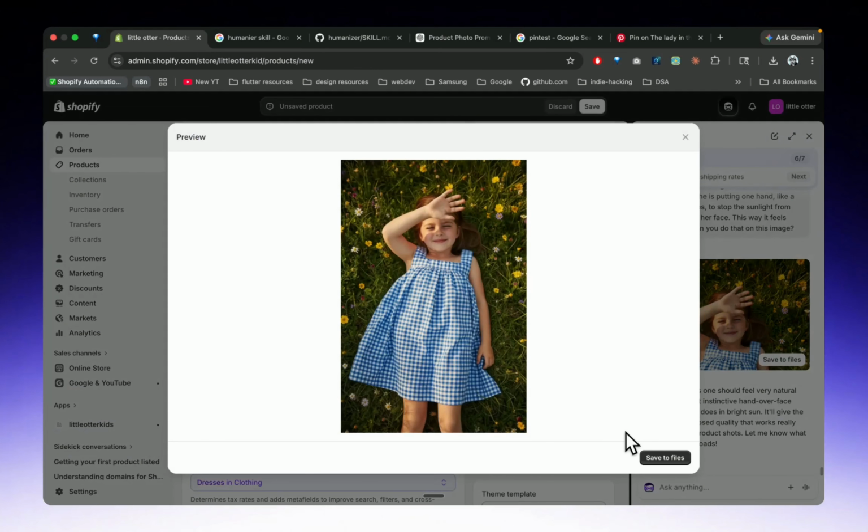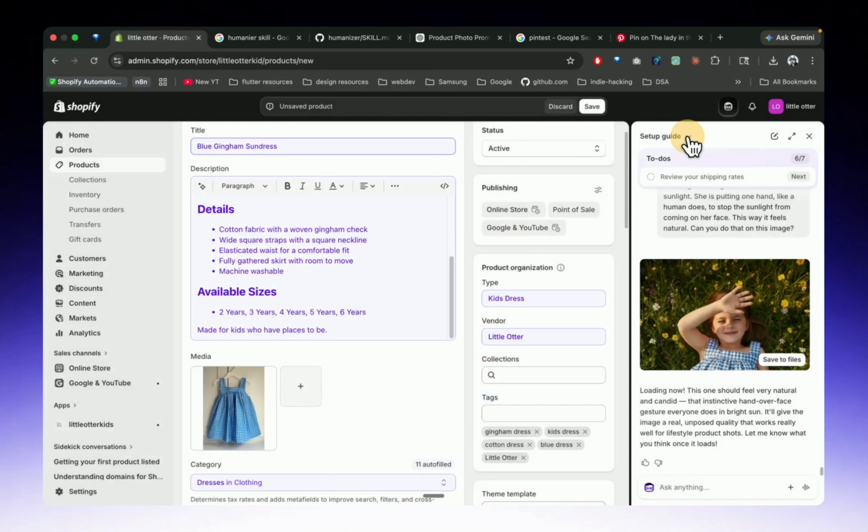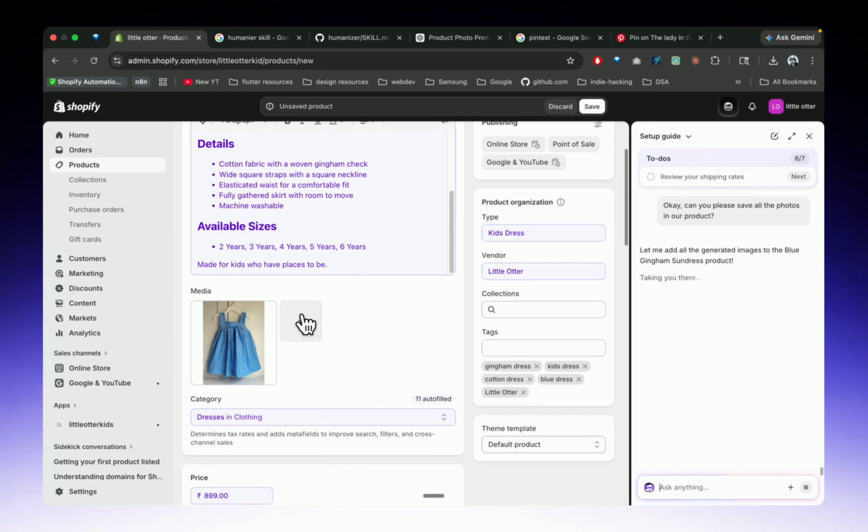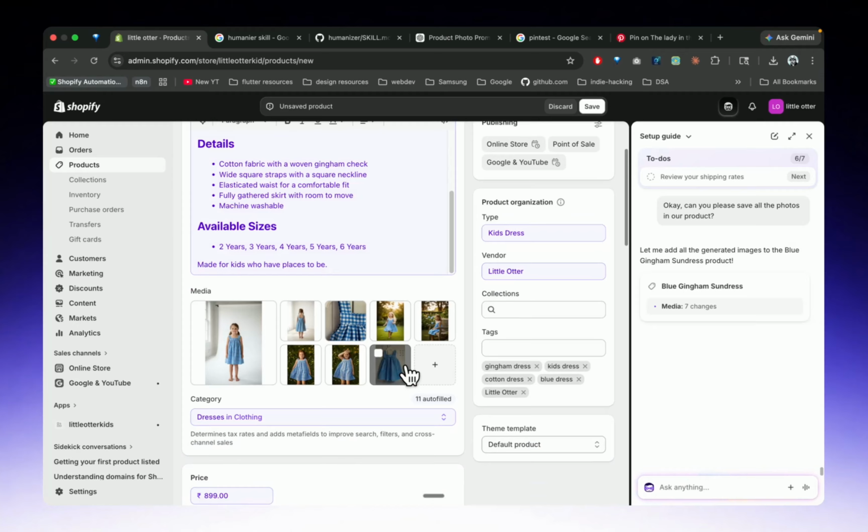Yes, this is something nice. You can see this way you can do it. Okay, can you please save all the photos in our product? Now it will add all the images over there in our product. Here you will see, ये बहुत हमारे लिए आसान हो गया ना यहाँ पे जनरेट करना.